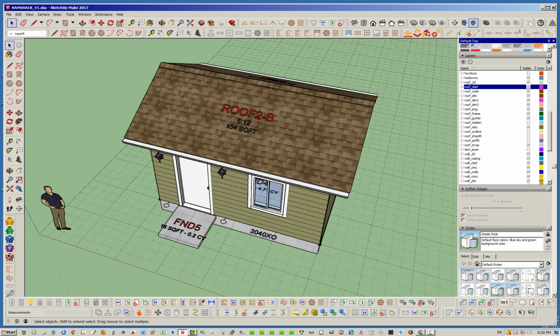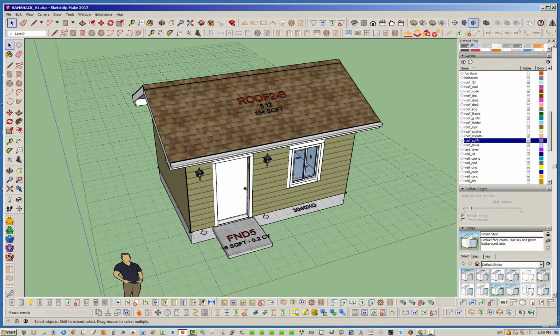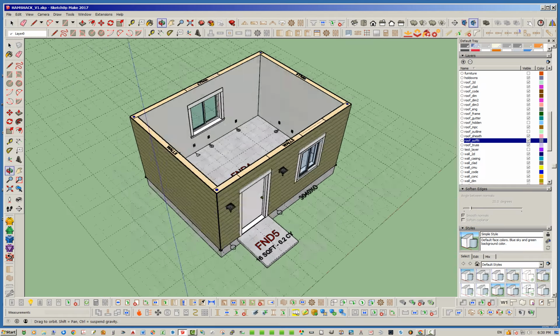Just turning on a few layers here. Sorry, takes me a little while. Okay, so we turn everything back on. And then, so there's our structure. But last but not least, I'm going to just hide this for a second. I can unhide it here, so we can just look inside.